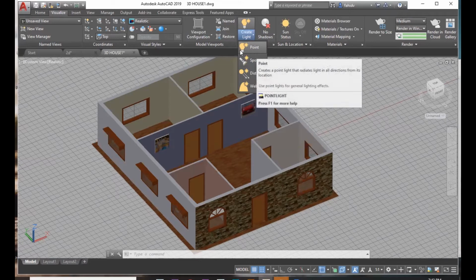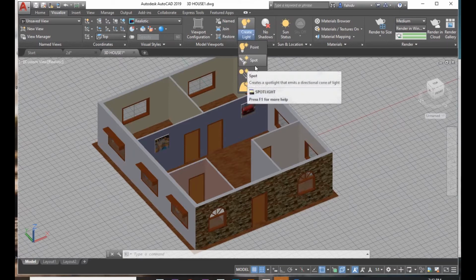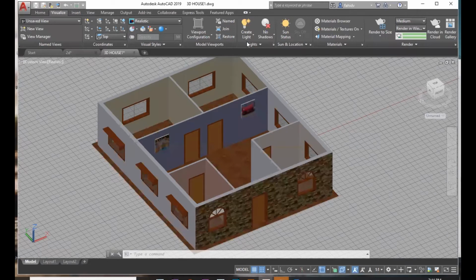Point light is a bulb. You can see the bulb symbol, right? This is a kind of, sorry, artificial light. If you keep a bulb or a tube light there, whatever result it gives, you will get that kind of result from point light. Spotlight, everybody knows there will be a spot, right? Light is there, but the light has a spot, like a torch light. That is spotlight.